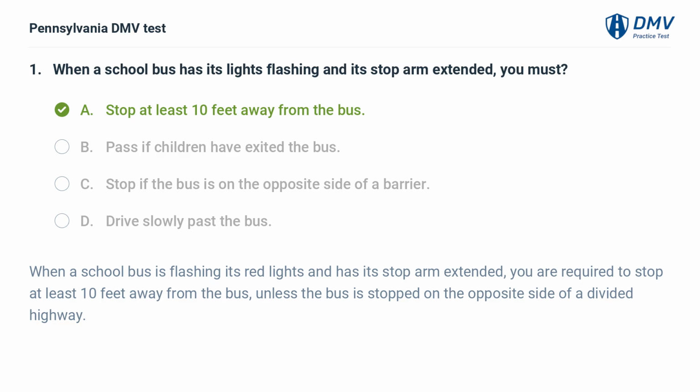A. Stop at least 10 feet away from the bus. When a school bus is flashing its red lights and has its stop arm extended, you are required to stop at least 10 feet away from the bus, unless the bus is stopped on the opposite side of a divided highway.